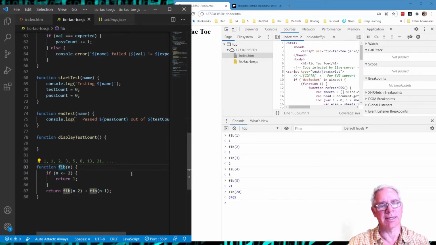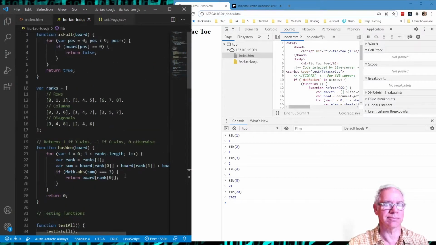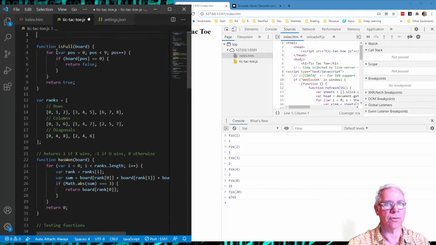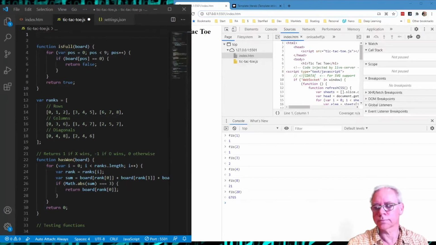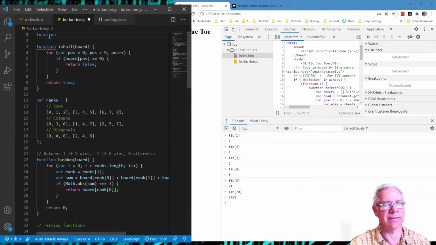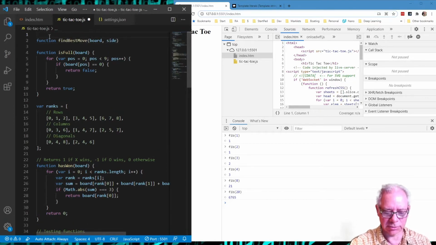So how do we use that kind of idea of recursion to solve for tic-tac-toe? Okay, so let's write a function that's going to find the best move. And this is kind of the crux of our tic-tac-toe game playing function. It's going to take a board and a side, let's say like a 1 or -1, depending on which player's next to move.